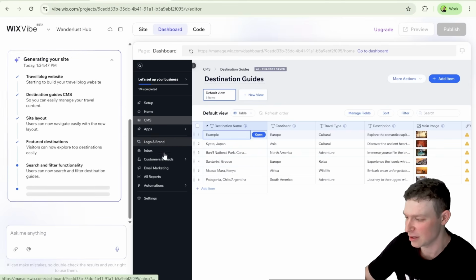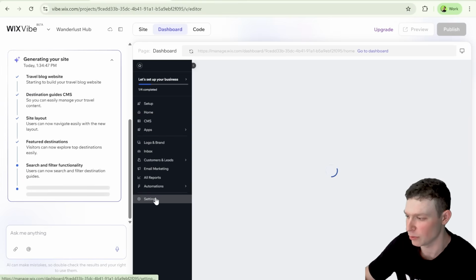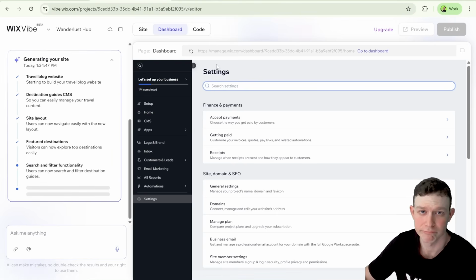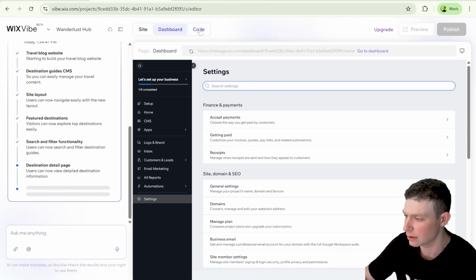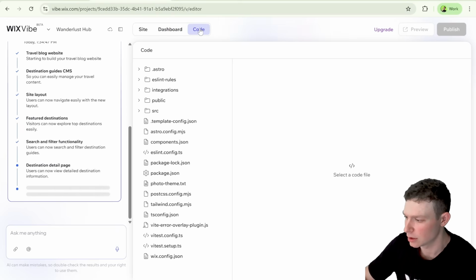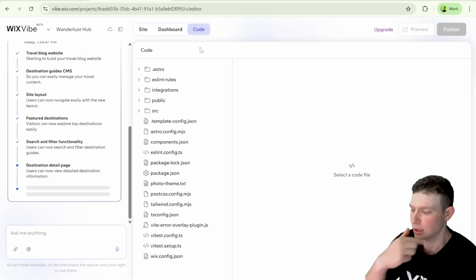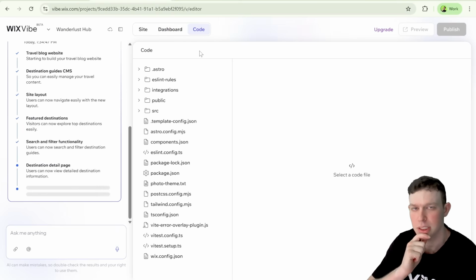Yeah, so I see here other things that we would typically see in a Wix website dashboard. Pretty cool. Okay, so let's go ahead here and see code. And what I'm seeing here is what you would typically see if you were to open up.